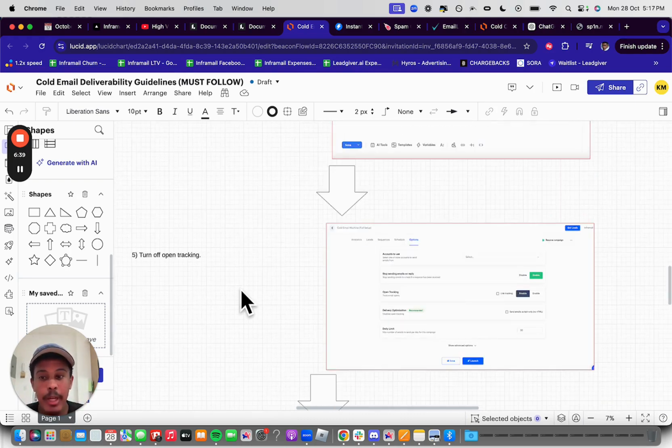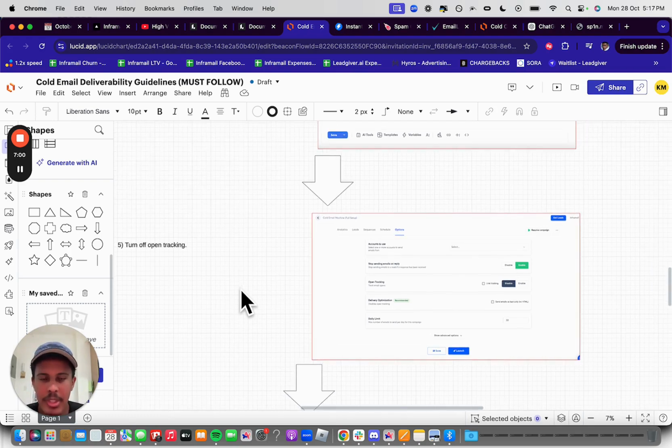Number 5, I highly recommend turning off open tracking. A lot of people send their emails and they brag about open rates. Oh, I got an 80% open rate, 90% open rate. At the end of the day, none of that stuff matters. It's about how many clients converted at the end of the month after you sent your cold emails. Even if you have a 10% open rate, but you're converting 2 customers every month, that's still phenomenal, okay? Because the conversions is really what matters. Of course, you don't want your open rate to be that low. I'm just kind of making a point there.